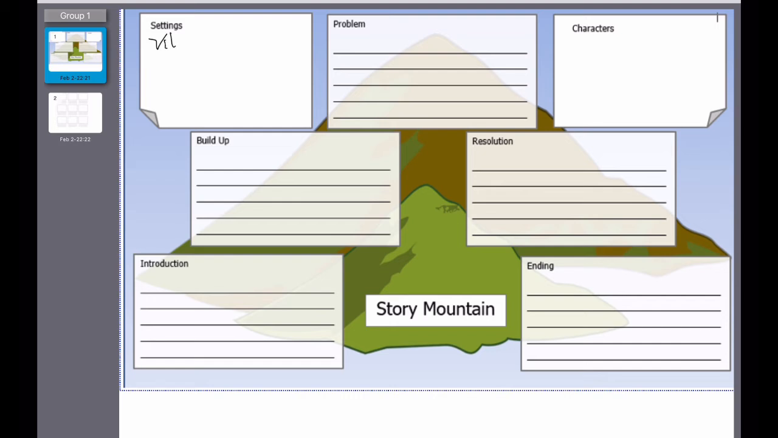It's a village. There are 3 houses. One is sticks, one is straw, and one is bricks. Okay, the characters we have, obviously the Three Little Pigs, and we have the Big Bad Wolf.